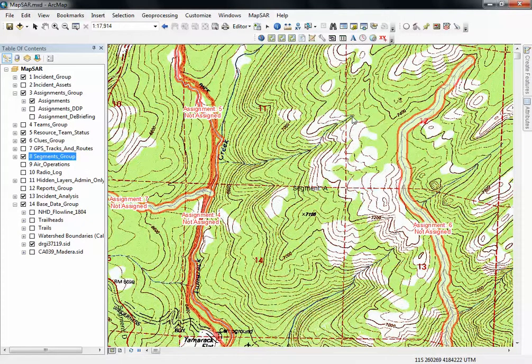So move off, I can now start drawing. What I'm going to do is just hold the mouse, draw along this drainage, release the mouse, and it's just drawn a buffered segment for me. Very, very easy to do. We've got this little drainage right here that we might want to send a team down. Click the mouse, drag along there. I've just created another assignment.